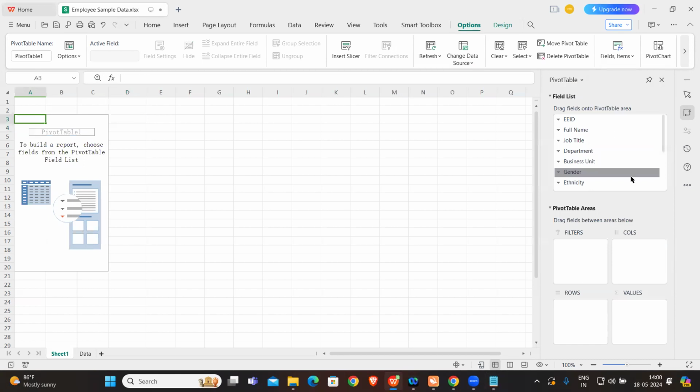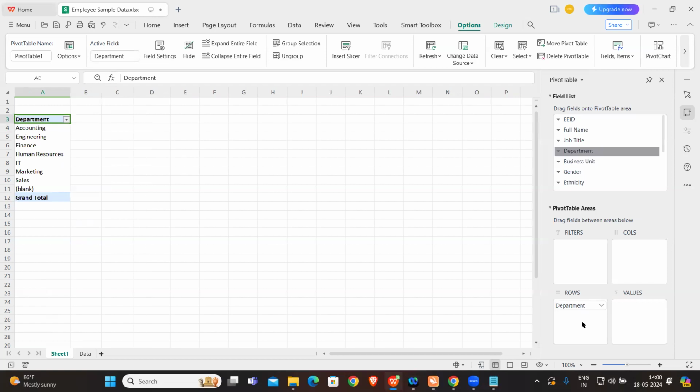Simply, very, very simple. Where is the department? Just drag it to the rows, because you need to get all those values in the rows, correct? So based on the department, you need to find out the sum of annual salary.